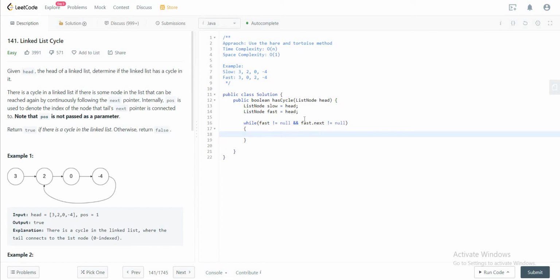But if one of them points towards null, we know that there's no cycle in the linked list, and that it has reached the end of the linked list. That's the reason why we're checking for this condition. And if it does reach that condition, you would just want to return false in the end.